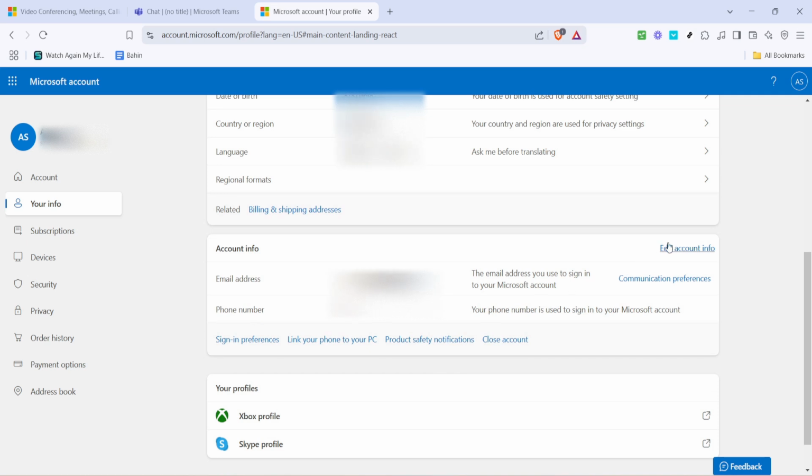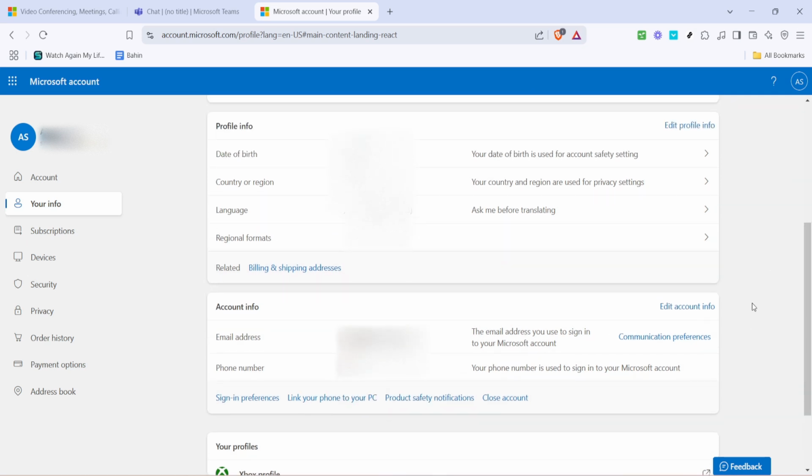Last but not least, there's the Edit Account Info section. This is where you can make changes related to your account's contact information, such as your email address and phone number. Keeping this information current is vital for receiving updates and ensuring that communication remains seamless.